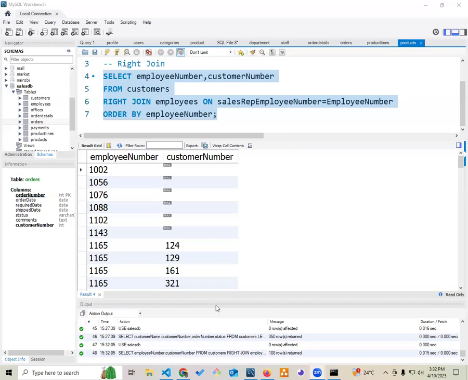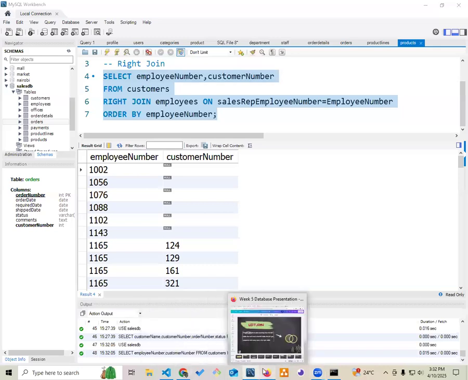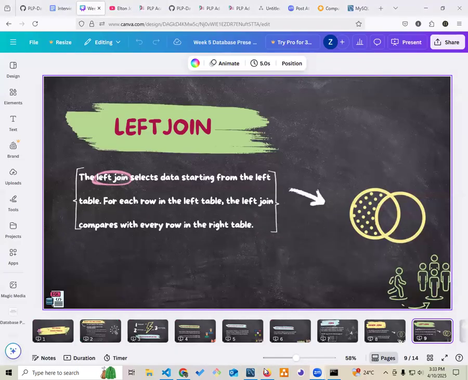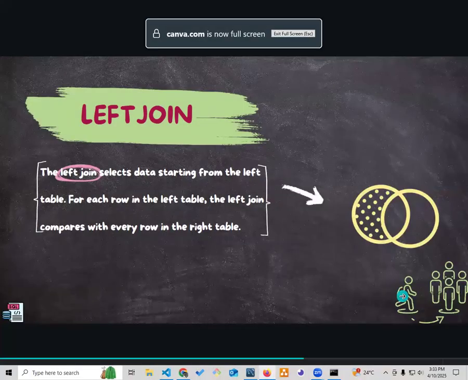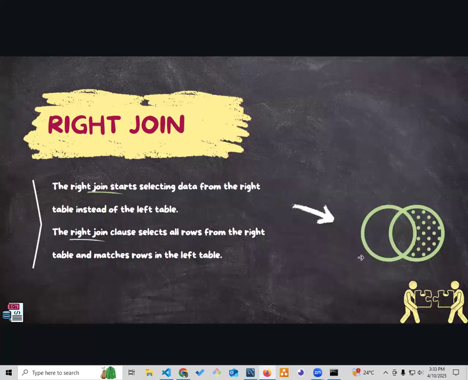Now let's learn about the other type of join. Okay, my slides are taking time to load. We've talked about the right join. The right join starts selecting data from the right table instead of the left table. The right join clause selects all rows from the right table and matches the rows in the left table. And then the Venn diagram looks like this.